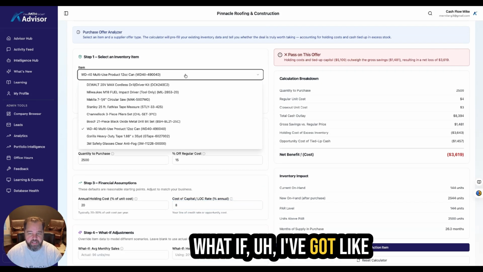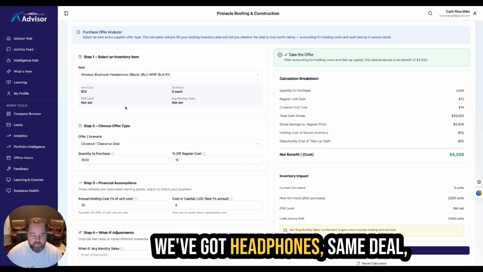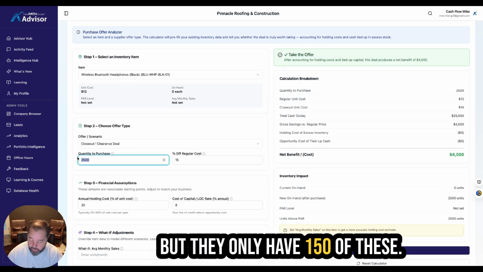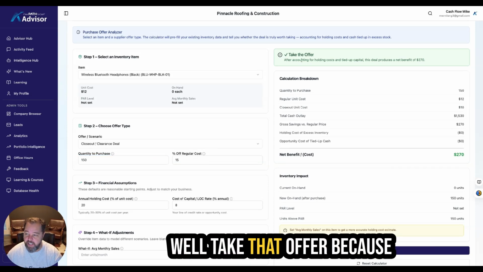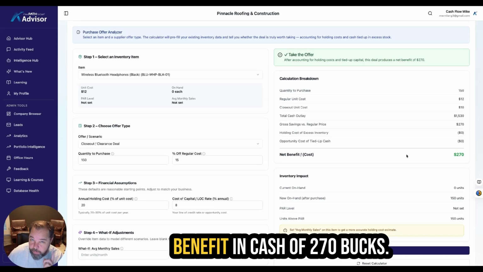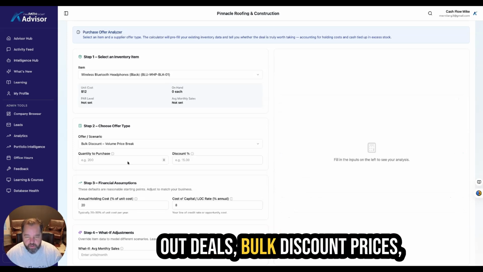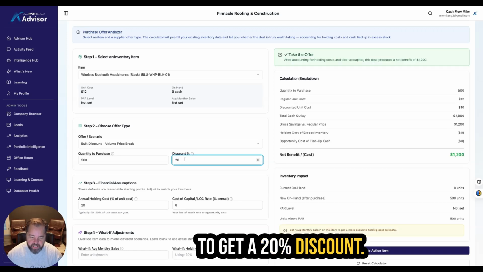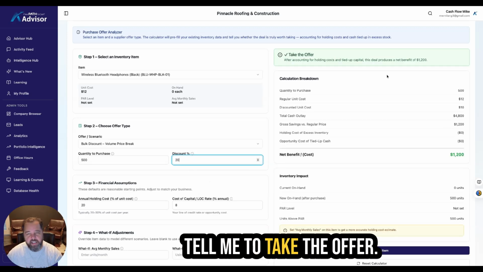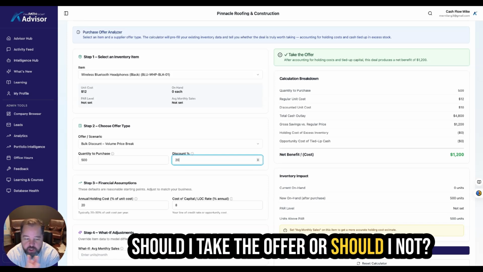What if I've got, like, the headphones, right? So I think in here we've got some headphones somewhere. Here they are. We've got headphones, same deal, but they only have 150 of these, and they're still going to give me 15% off. Well, take that offer, because it gives me a net benefit in cash of $270. So you can go through any type of scenario that you like. Closeout deals, bulk discount prices, like how many do I have to buy? I have to buy 500 of these to get a 20% discount. And when I do that, it's going to tell me to take the offer. This is the easiest way to make these decisions. Should I take the offer or should I not?